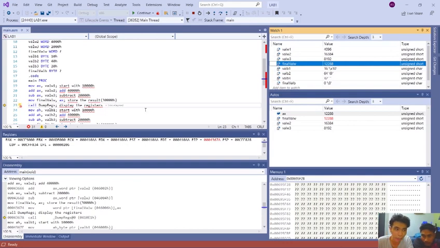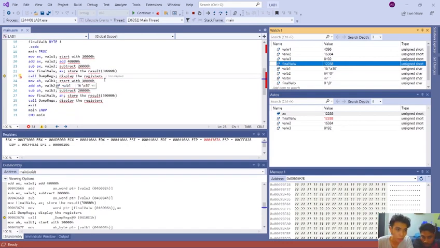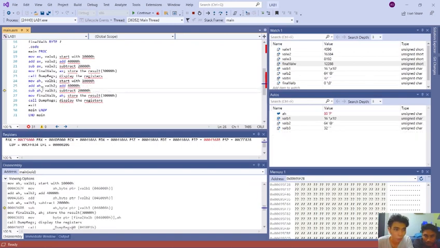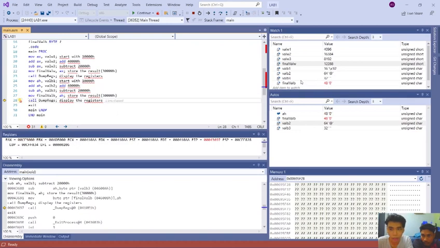Final val w is updated to 12288. For val b1, we started with 10,000 hexadecimal. We moved the 10,000 hexadecimal to AH, so AH will be 480. Now we add val b2 to AH and subtract val b3 from AH. Then we move the final value to final val b, so final val b will be 480. Now we can exit the program.